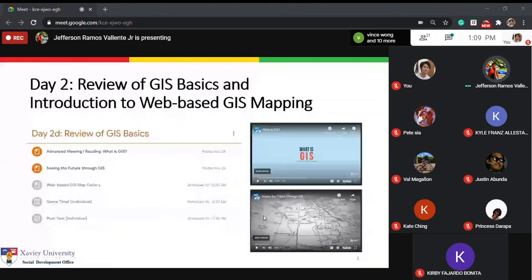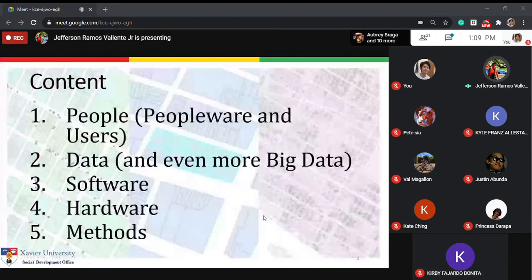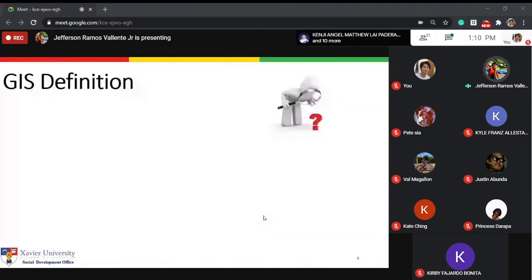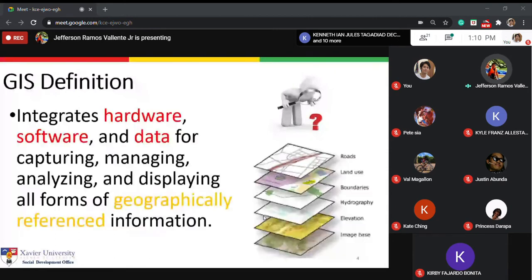So the content will just focus on 5 key things. First, we'll talk about people and how we work with the GIS and the tools. We'll talk about software, hardware, and some of the methods that we also use in this course. Now, by definition, we will work on GIS, but for the session tomorrow, we'll discuss more in detail about this. But by now, you should have an understanding that we will use computer-generated outputs from your hardware, software, and data that you're working on, or the data that you will be working on.